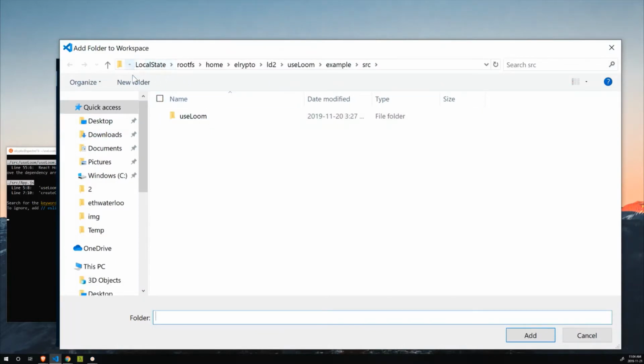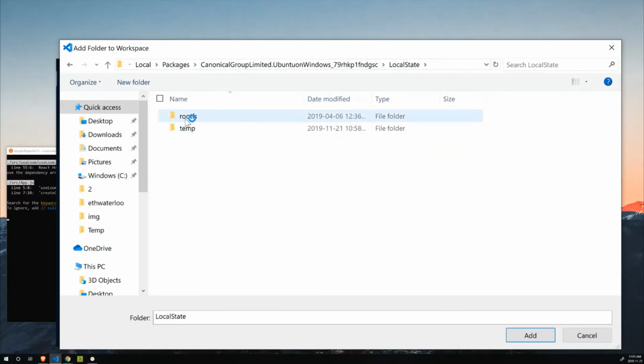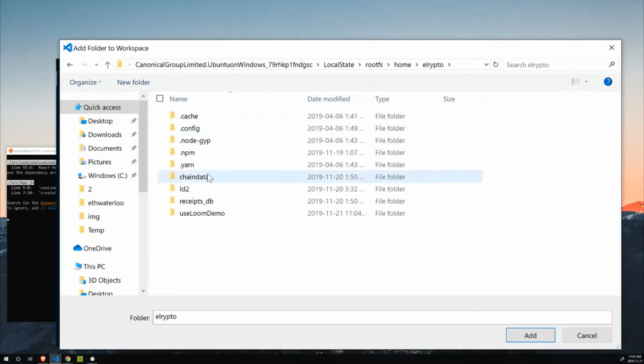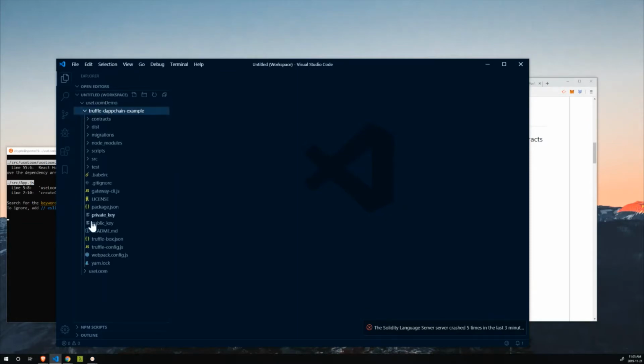Just a quick note: if you're using this Windows subsystem, the best way to show you this is that it will be installed in your users, app data, local packages, canonical group, and then local state, the root file system, and then home, and this is my user, and we install to this useLoom demo. So that will open our projects. It's good to know if you need the files that you have in your Linux subsystem, if you're new to that.